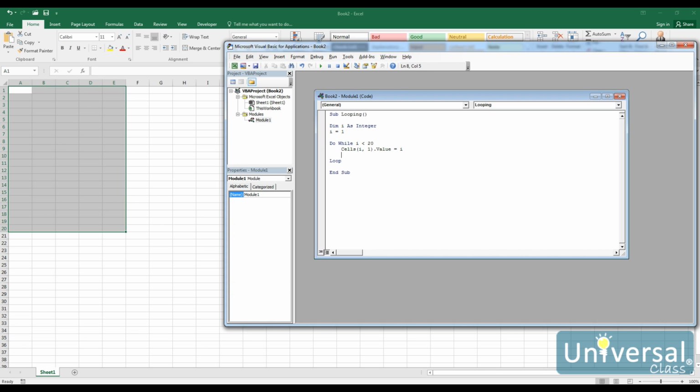Well, in this case, I actually have to increment our counter. So I'm going to say I is equal to I plus 1. What that'll do is it'll perform this task, then it increases whatever the value of I is by 1 and puts that back into I. So if I is 1 to begin with, then 1 plus 1 is 2. Put that back in I. So now I is 2.